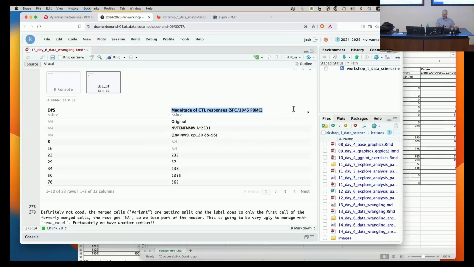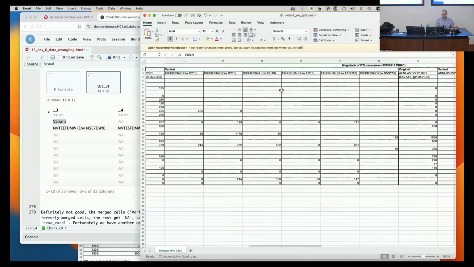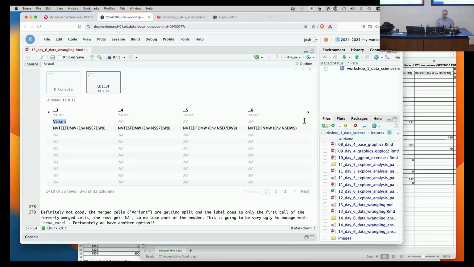But now we've got to deal with the variant merged cells, and read Excel is just assigning the variant to the first column in the set, whereas here this variant applies to all of these columns. For the rest of the columns, read Excel doesn't know that's the variant. I guess you could kind of figure it out; you could fill in variant in all the columns.